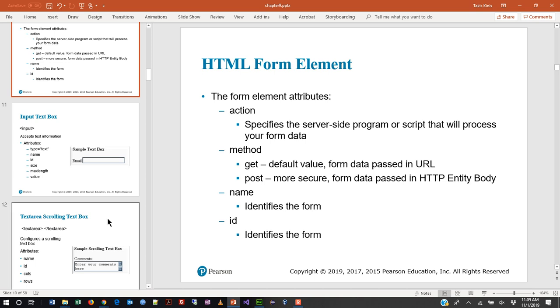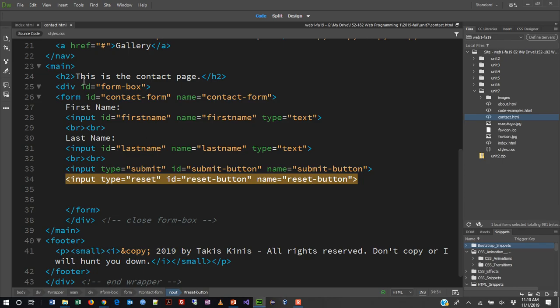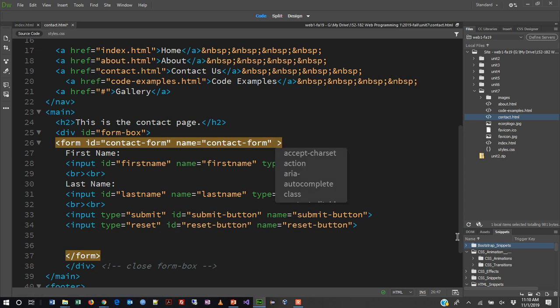The other thing that we often throw in is an action and a method. I'm going to add these in one at a time and then talk about what they do. First of all, methods will have two different approaches. So let's go back to the top of the form tag here, and now we're going to add some stuff in. The first thing I'm going to add is method.